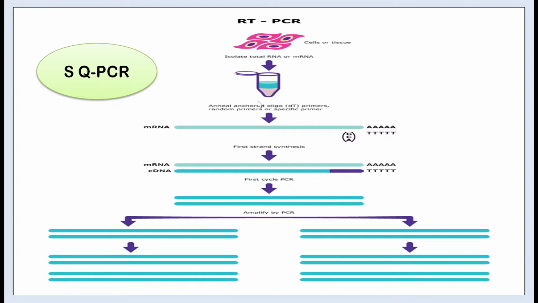Expression studies mean which type of cells are expressing which type of genes or which type of RNA. We can identify this using reverse transcription PCR. This is also known as semi-quantitative PCR. In this case, we want to find whether a cell or tissue is expressing a particular gene or not. We can run RT-PCR and find out.